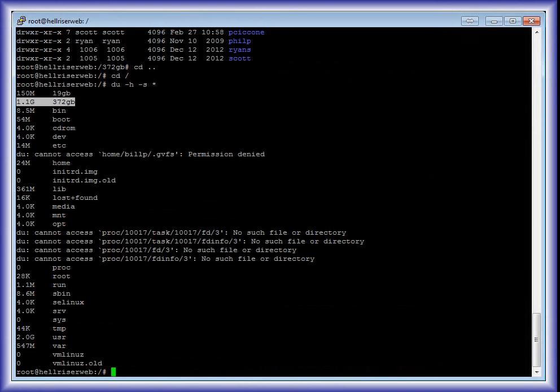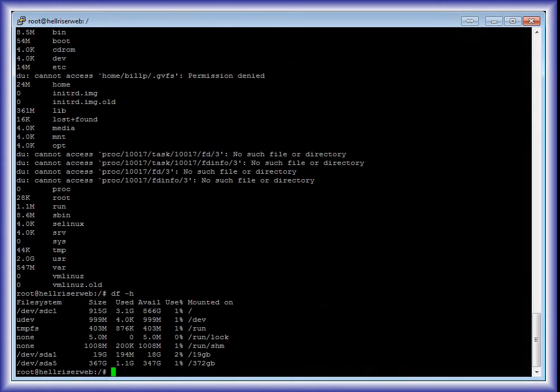And then you can do a df -h. This will also tell you directory sizes and free space, etc. So these systems are all at 1%, 2% in use, which is nothing.